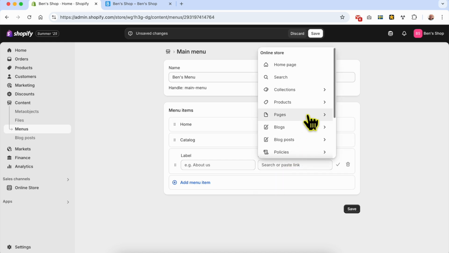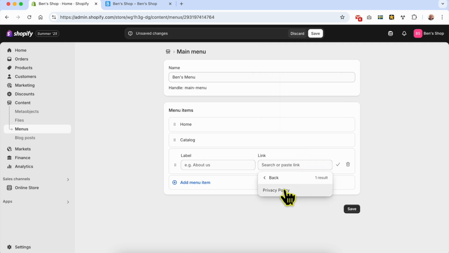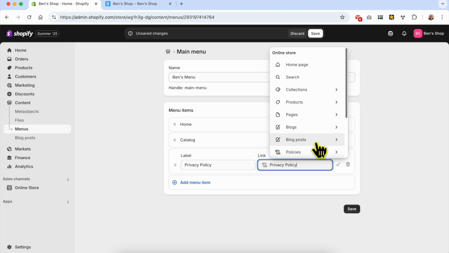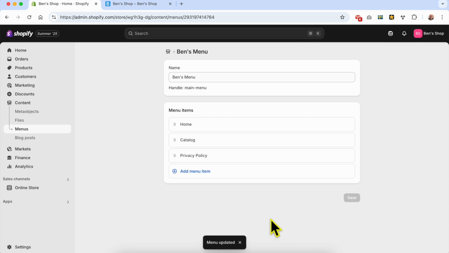Next, I will see what pages I have. Pages, no page. Or let's add a policy, privacy policy. When you select your page from here, the label is automatically added, but you can still edit it as you want. Now click on this save button.